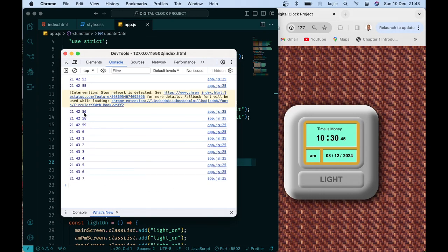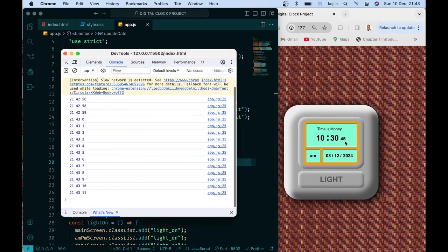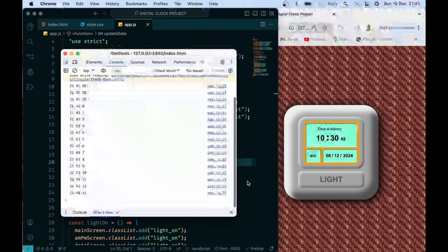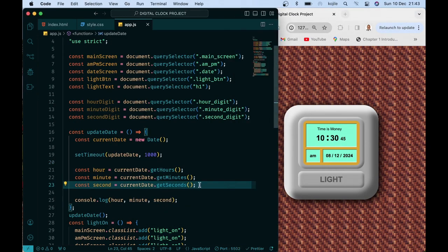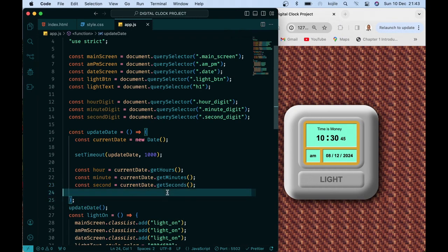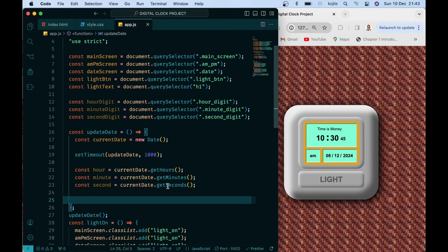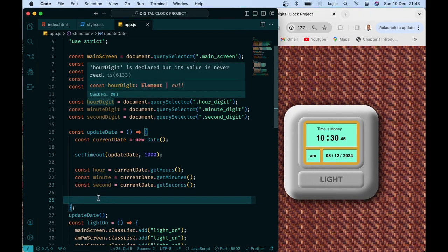But then we don't need this time here, we just need this time displayed in its original position here. So to do that, we're going to use the DOM to manipulate this. So quickly, for now we don't need this console.log. We can remove it and get this element here, the hour, and then display the hour.